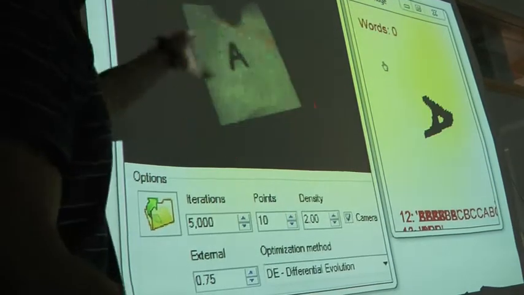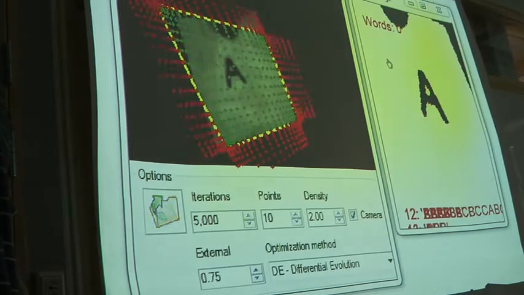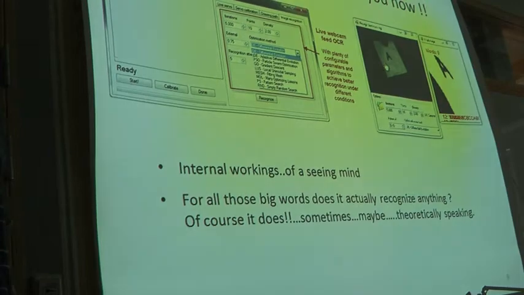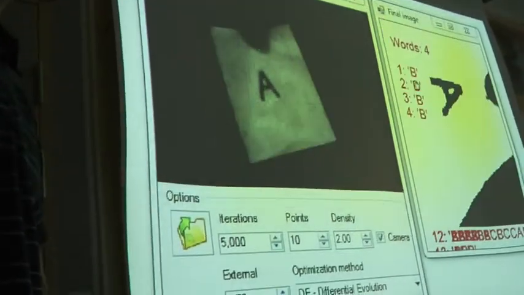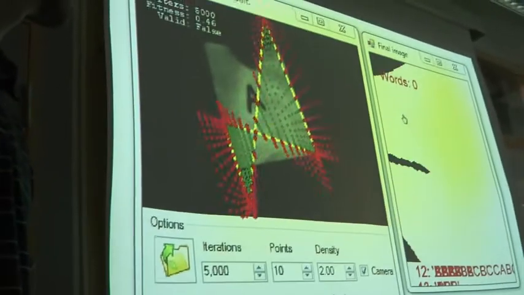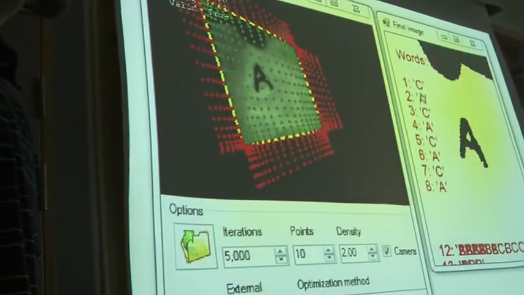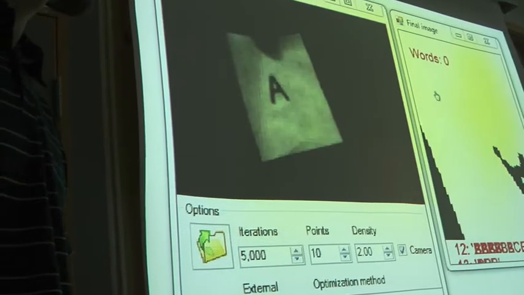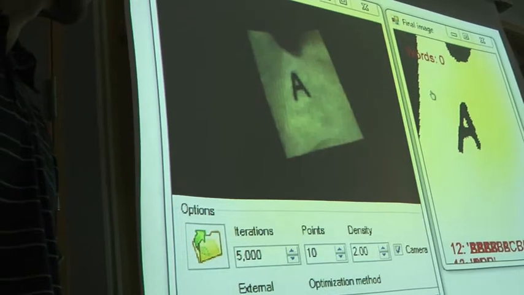Yeah, interesting. Inside this yellow contour you see the green dots, and the green dots are where it expects to see light color. And the red dots outside this contour are where it expects to see the dark color. And so the difference between the green dots color and the red dots color is the fitness of this shape that is recognized.